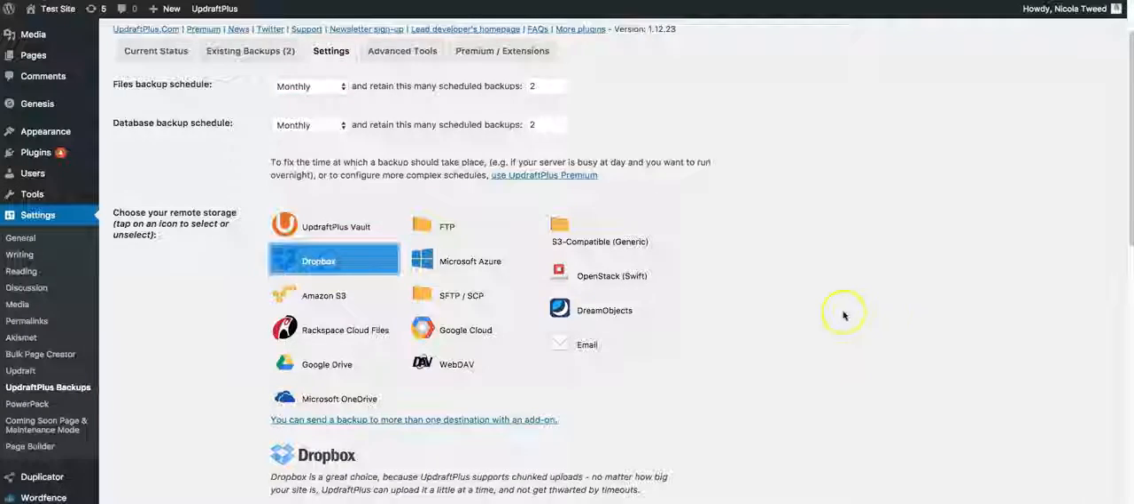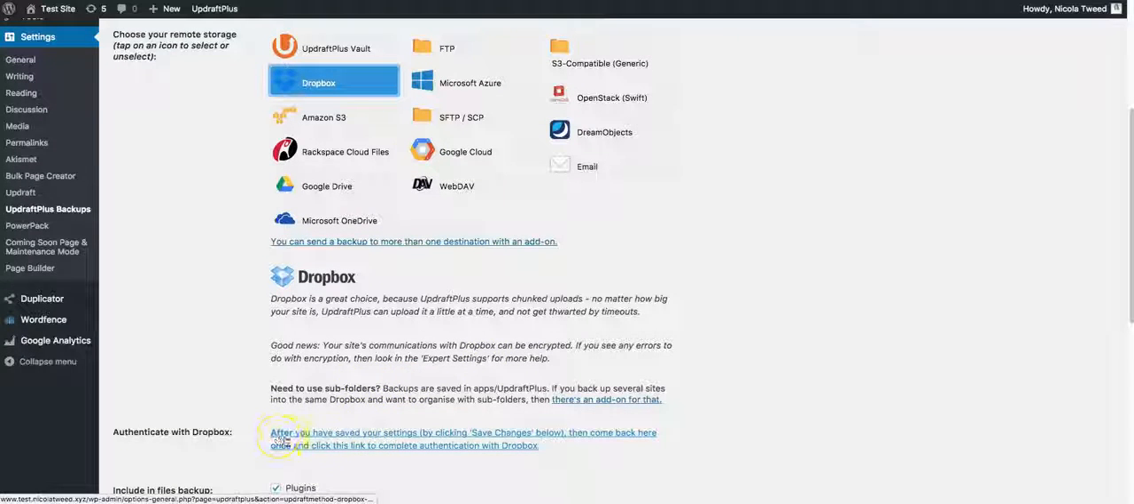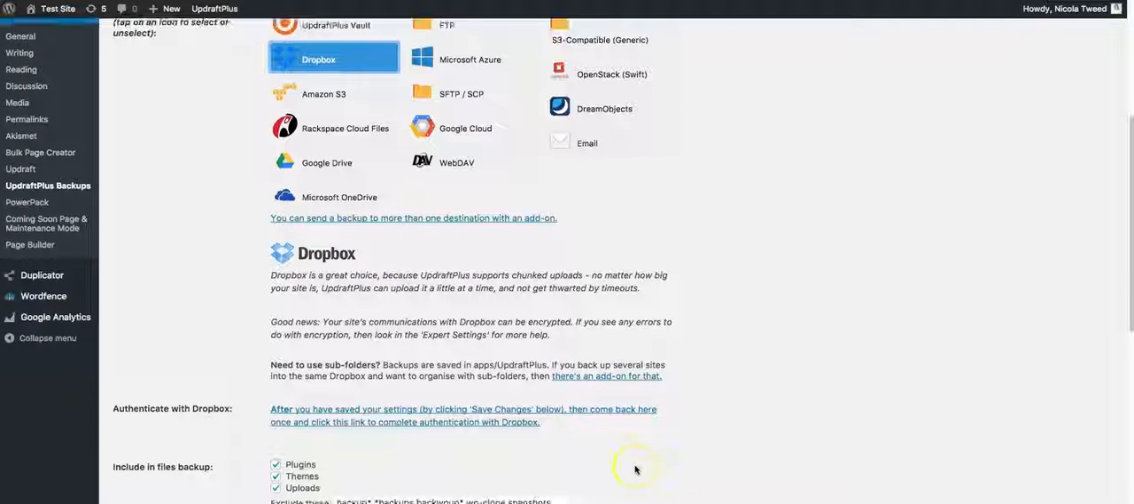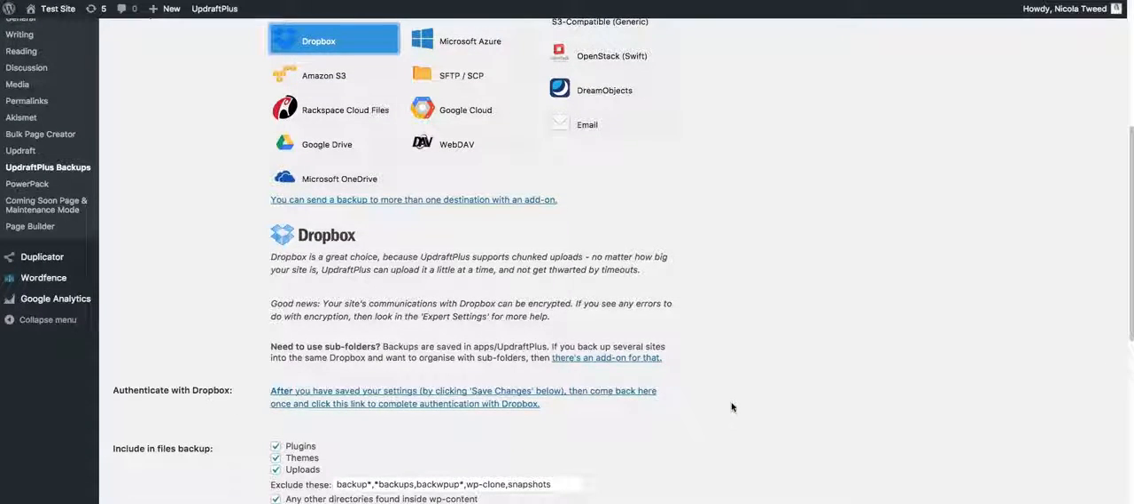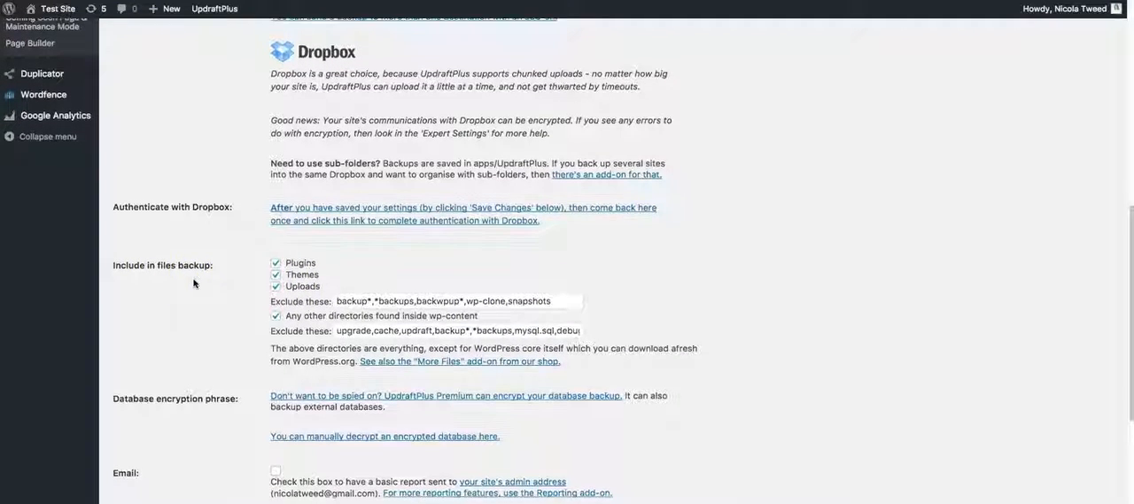So let's click on Dropbox, okay, and we're going to come back to this to authenticate Dropbox. So just going down here, it says that you need to save it. So it says after you've saved your settings, then come back here and then authenticate Dropbox. So we'll just carry on with these settings and then I'll come back and I'll authenticate it. Okay, so coming down here, there's a couple of checkboxes to include which files we want backed up. So I suggest keeping plugins, themes, and uploads all checked there. The only thing that Updraft Plus doesn't take a backup of is WordPress files, which is perfectly fine. So if you have to restore your website, you would install WordPress and then you've got all your plugins, your themes, and your uploads.